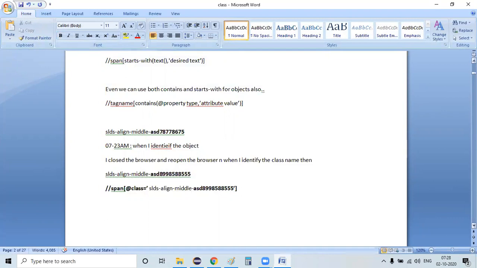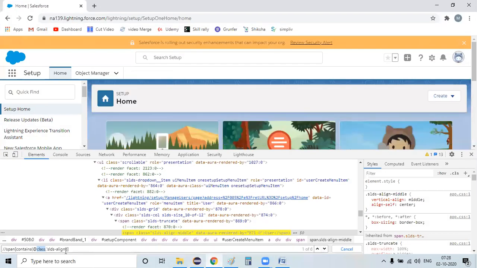The differences between a contains and a starts with. The basic difference between these two is that contains checks the entire thing. For suppose, SLDS align middle. This is the class name for that, right? If you observe here, guys, this is the syntax for this one.